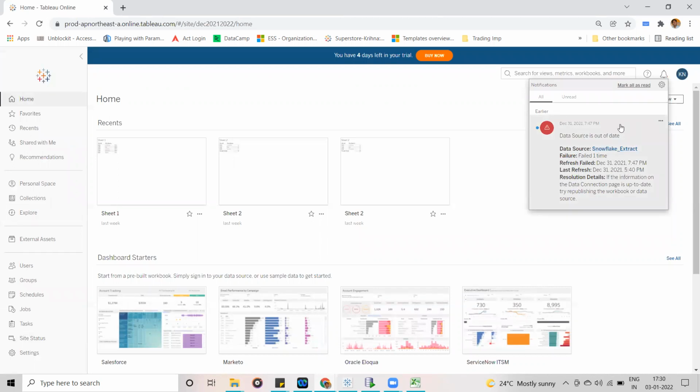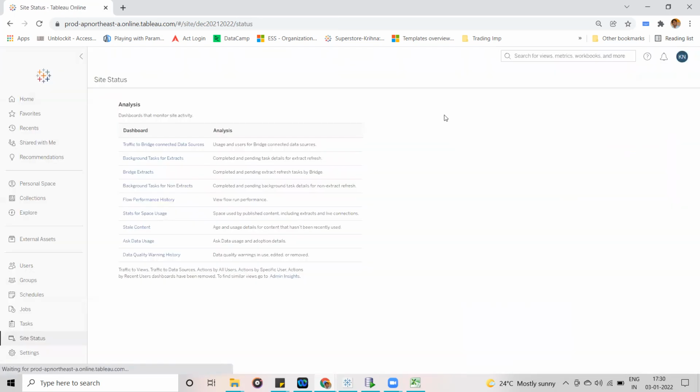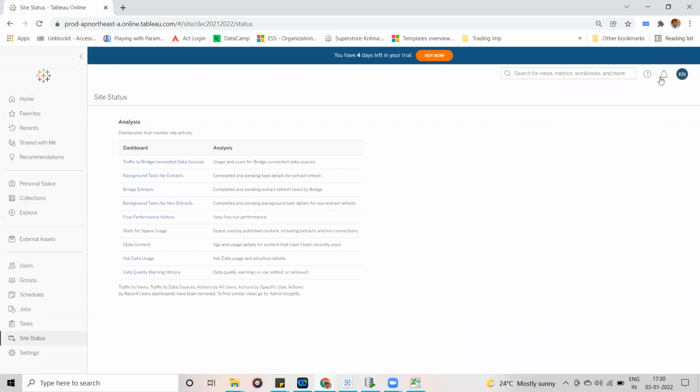If any schedule fails or something happens, mostly schedules, like if any workbook schedule or data source schedule fails, you are going to get an alert notification here. So you have to monitor this, and after this you can go and check the background tasks for extracts. If you are going to monitor the server also, extracts, workbooks, whatever it may be, you have to notice this option, the notifications option, the bell icon, right guys?